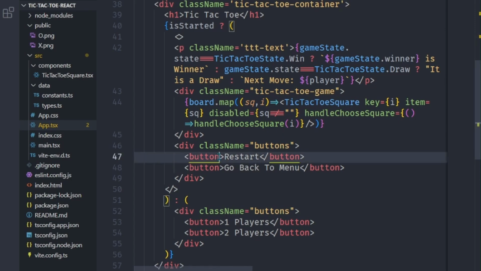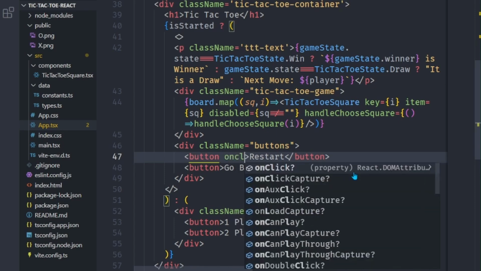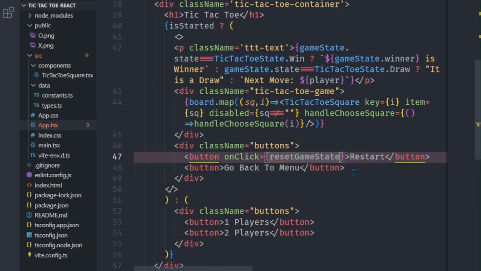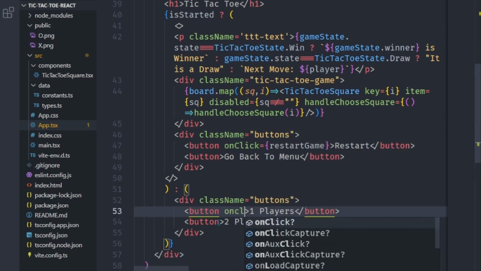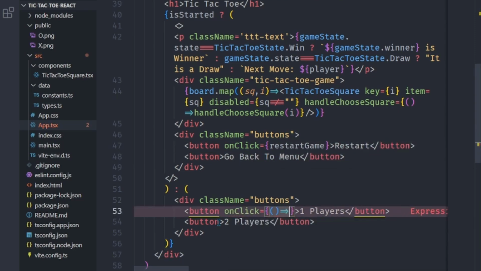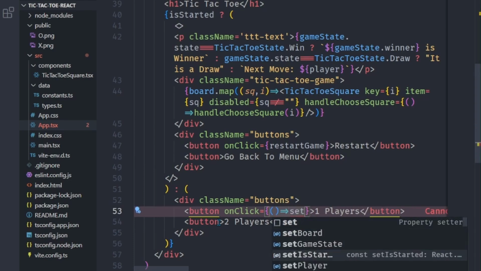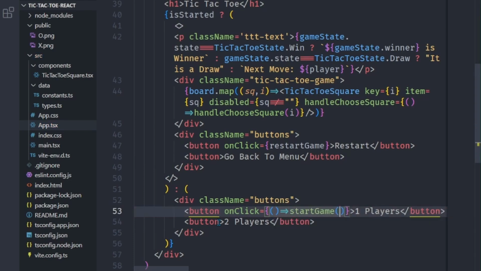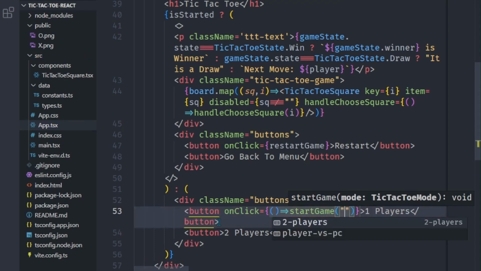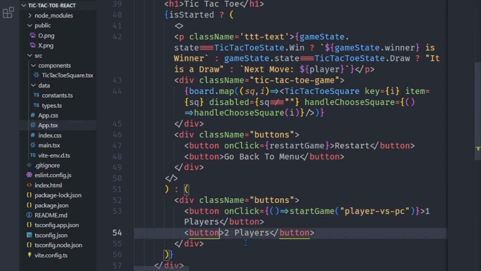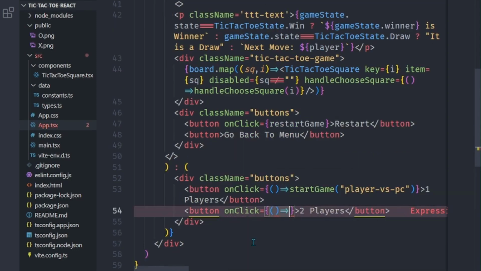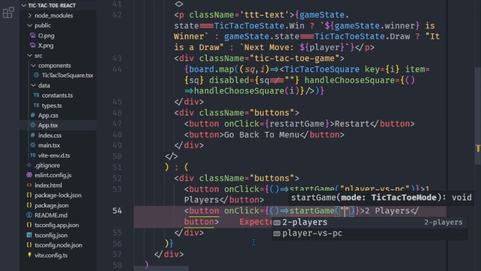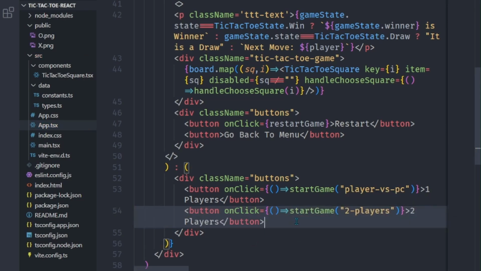And now let's put these buttons: button on click, restart game, button on click, start game, player versus PC on 1 players, and button on click, start game 2 players on 2 players.